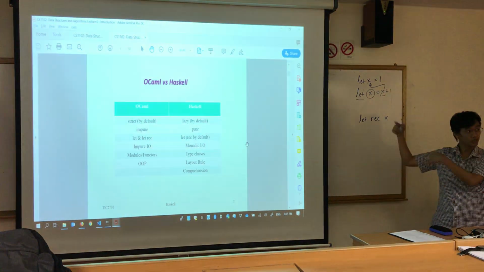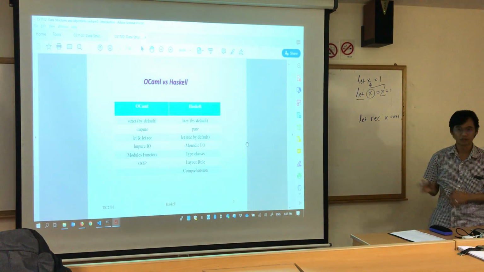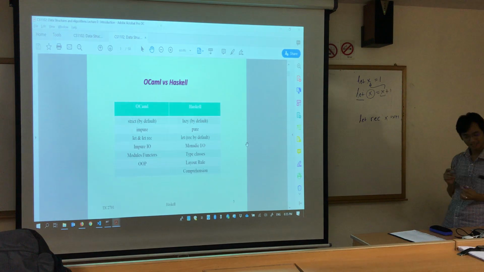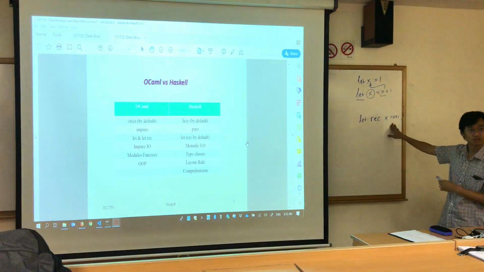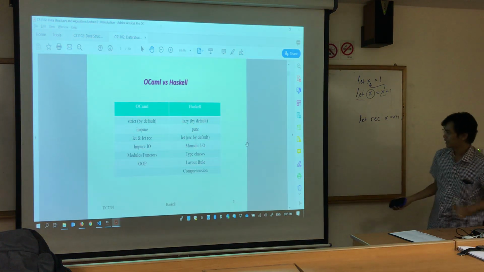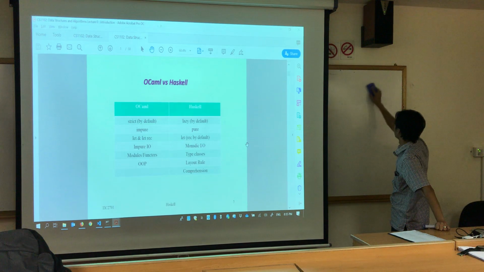Now this x is recursive. You can use it within here, whether or not it's correct. Whether or not this leads to a useful result, this is basically equivalent to the Haskell let. Okay. There is actually an advantage of a non-recursive let.